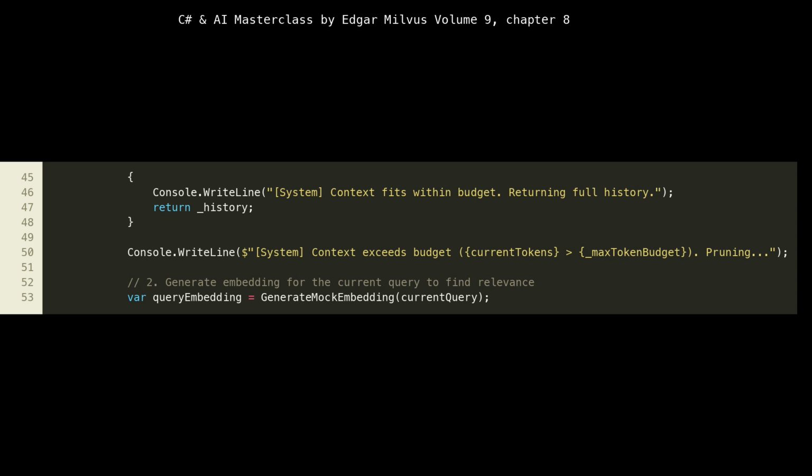The first step in intelligent pruning is to understand what the user is currently asking. So, at line 53, we generate an embedding for the current query. This query embedding will be our semantic anchor. We'll use it to determine which historical messages are most relevant to the user's immediate need. This is a fundamental technique in retrieval augmented generation, RAG, and semantic search, where you find items, in this case, messages, that are semantically close to your query.